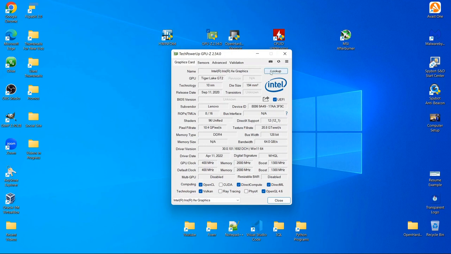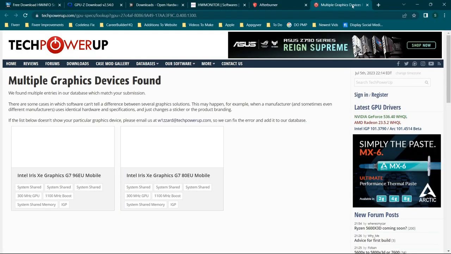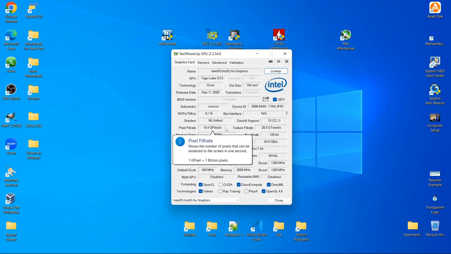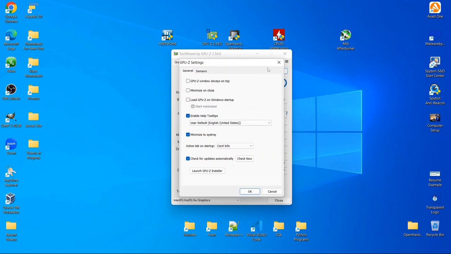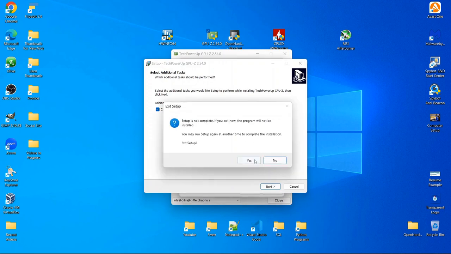It's GPU-Z that does. So you'll see we have the name of my CPU, and if I click lookup, it will bring up the TechPowerUp site. So we have some pretty basic stuff that we can look at here with some additional options down here at the bottom. So pretty cool overall. You can click here to see a little bit more information and launch. You'll see we have this GPU-Z installer.